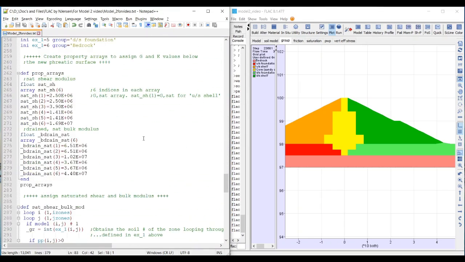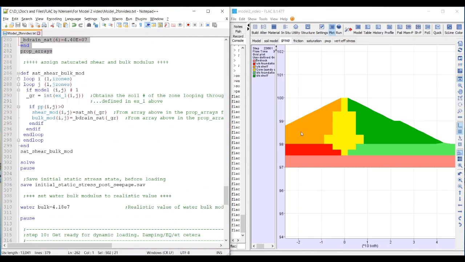So what I did instead was I put all these numbers into arrays, and then I wrote a FISH function to loop through this, and if the model is not null model, which is 1, the null soil model, every soil model has a model number. And then I say, if you're below the phreatic surface, go ahead and you get a saturated shear modulus. If you're below, you also get this bulk modulus, which is now a drained saturated bulk modulus, right?